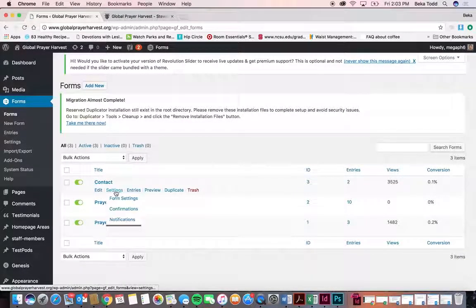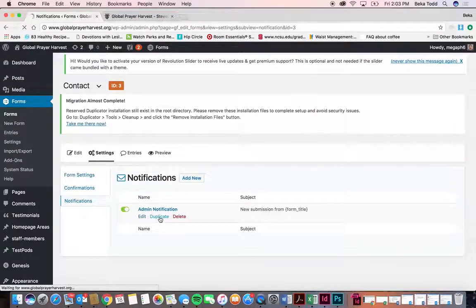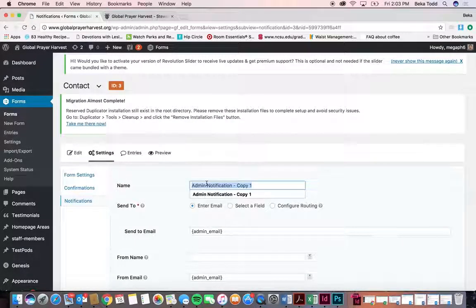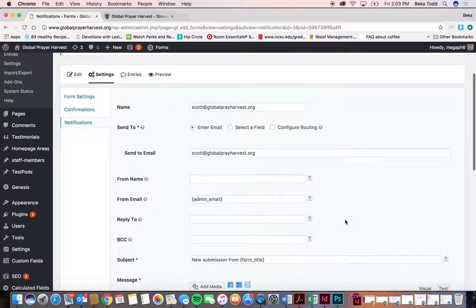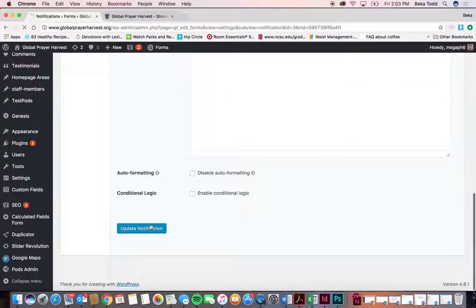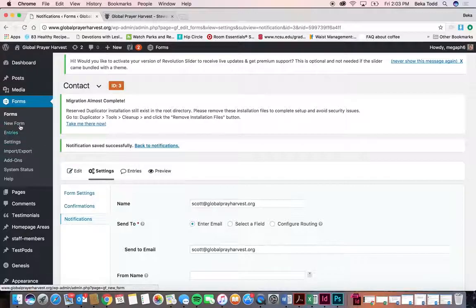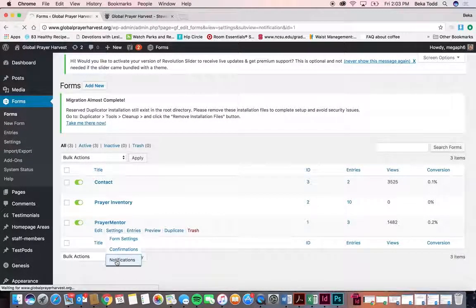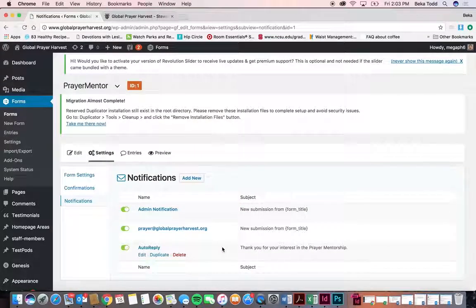So how I would do that is click on notifications, and then I'm going to duplicate this. I'm going to click here to edit it, and we'll go ahead and put your email there, and then we'll want to send it to this email. And then that's all I need to do, because it's going to send all those fields from that form to your email. And so if you ever want to change that on any of your forms, you're more than welcome to.